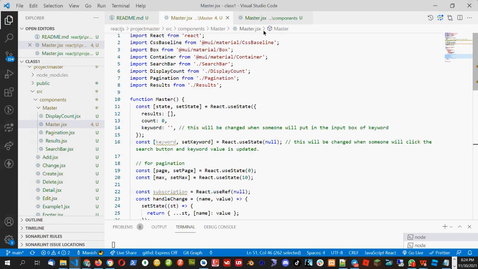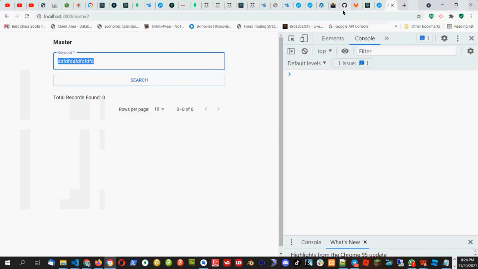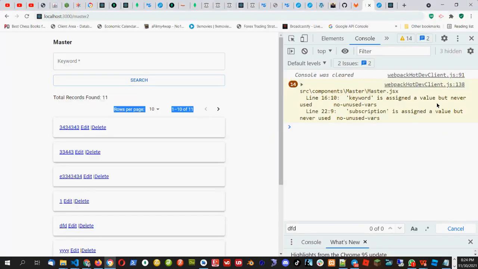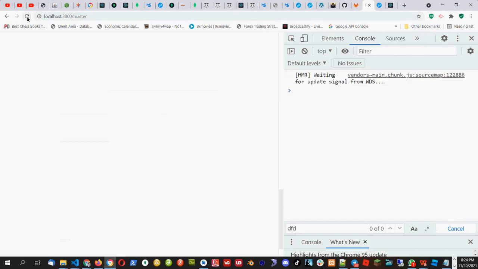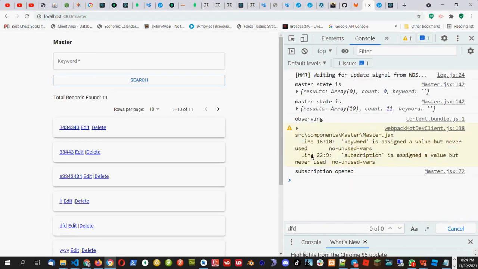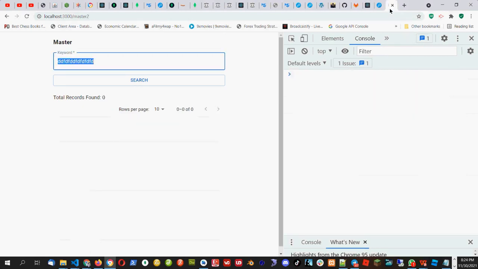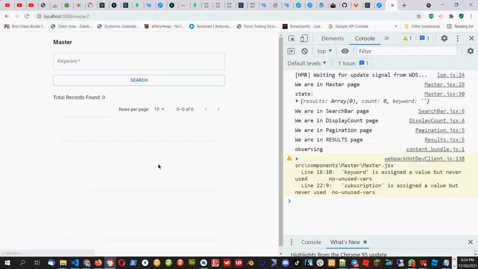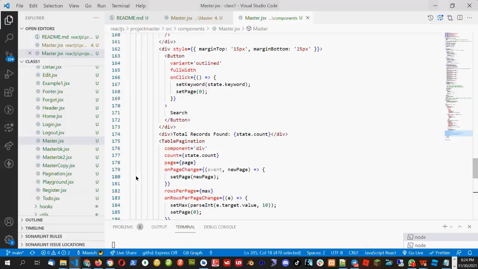Okay, now let's go to master. Why am I getting something in the master page? This is the master page. That's fine. Since no record is there, we are not able to see any results.